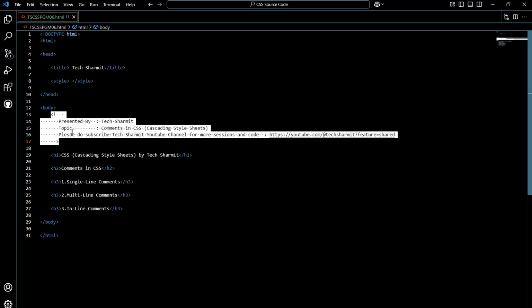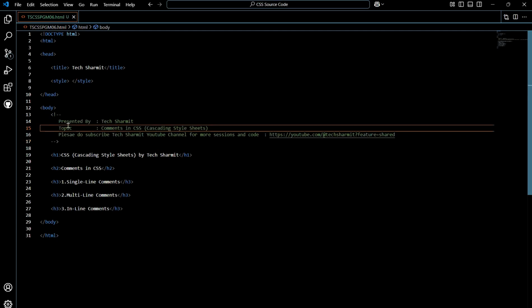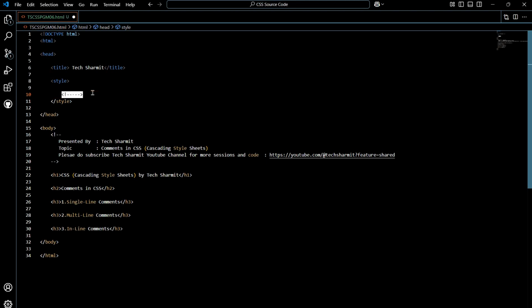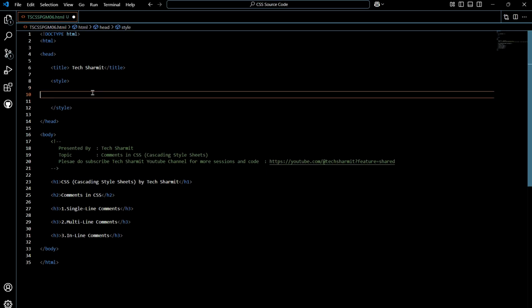Now in case of HTML, we write the comment like this. Would it work? Let me show you. If you try to write comments in this way, no, it is not the right way. This is for HTML only. In case of CSS, we can write comments using forward slash asterisk, asterisk forward slash. So this is the way.